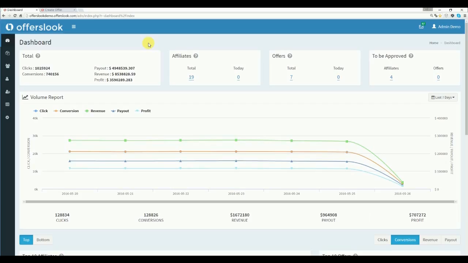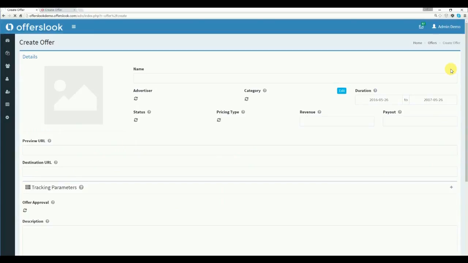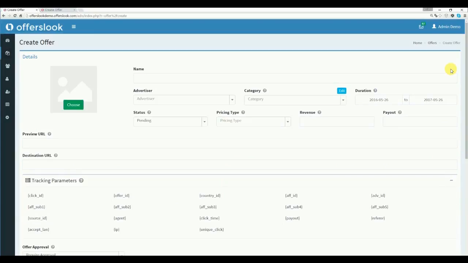Hello guys, in this part I'm going to introduce how to create an offer on the platform. Now I will show you step by step. Firstly, go to the offer page. To set up a new offer, click the create button. It will lead you to the detailed setting page of an offer.